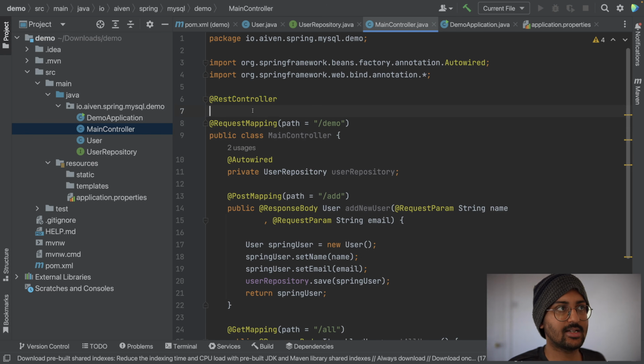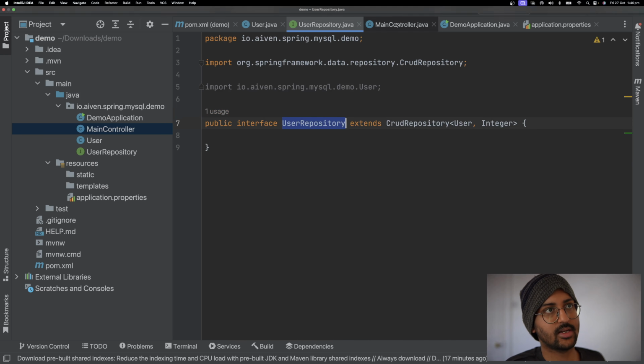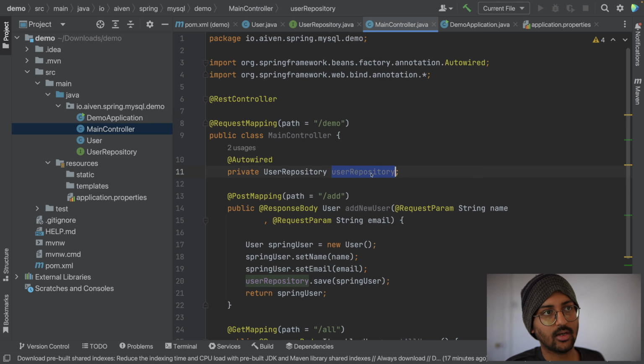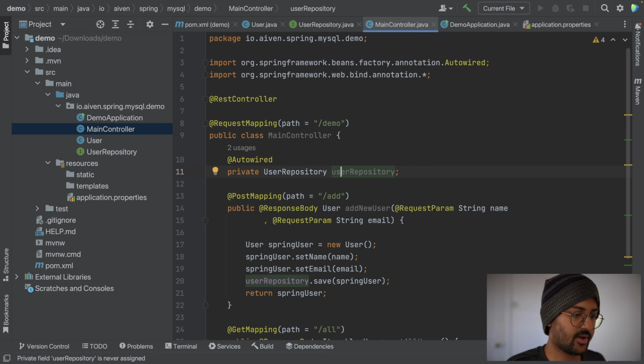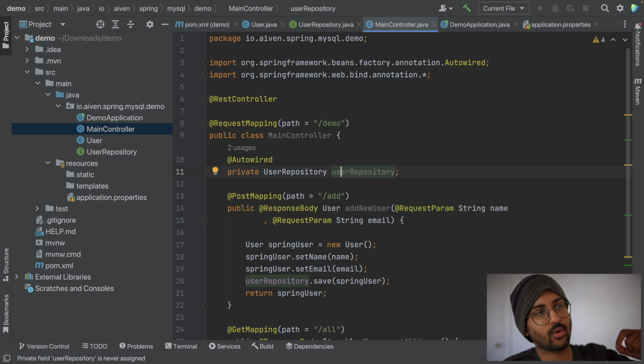So this is again an annotation. It means that this class is basically a REST controller. At the class level, I'm telling what this class is all about. Here, as you can see, we have the path as demo, which basically means the URL starts with /demo. And this UserRepository is basically the bean, and Spring will automatically convert this into a lowercase-first userRepository variable. This is auto-generated by Spring.